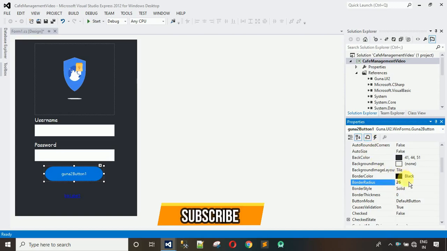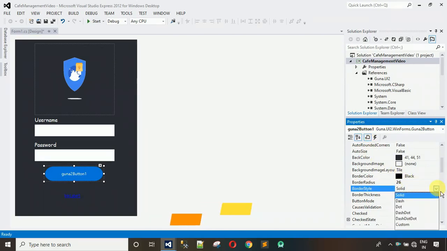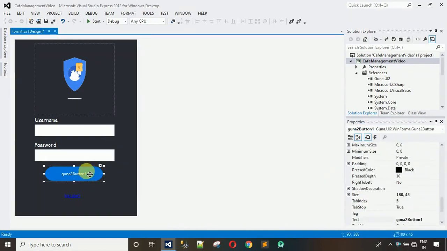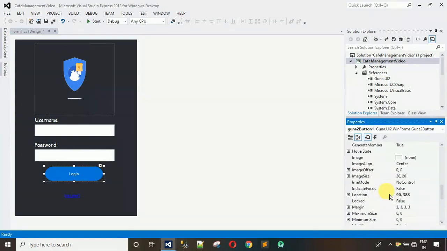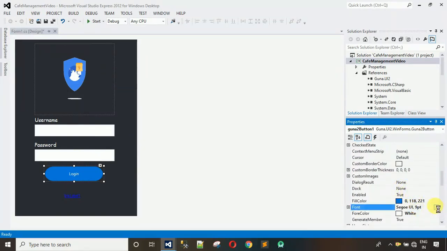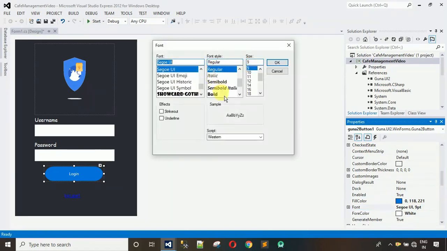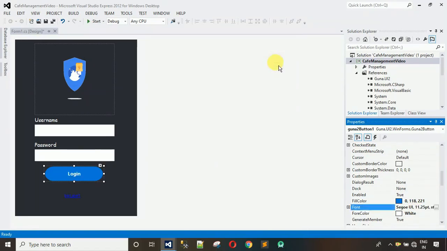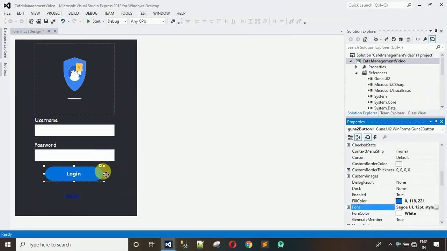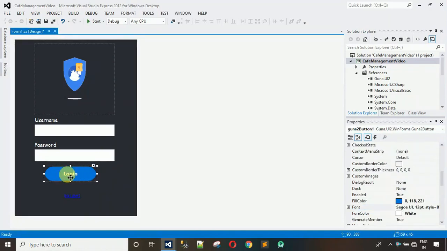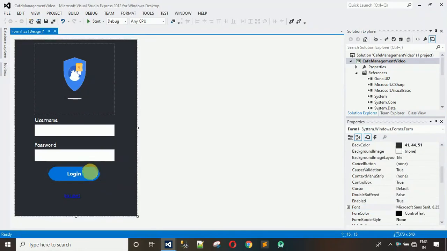Okay, after this, we have to change this border style from solid to dash. That will not be visible much because we have a different type of background color. Okay, so let me change the text for now. So login, hit enter, and after this, we have to increase the font. Click on this, bold, and I'm going to select 11 or 12. Okay, that's looking better.